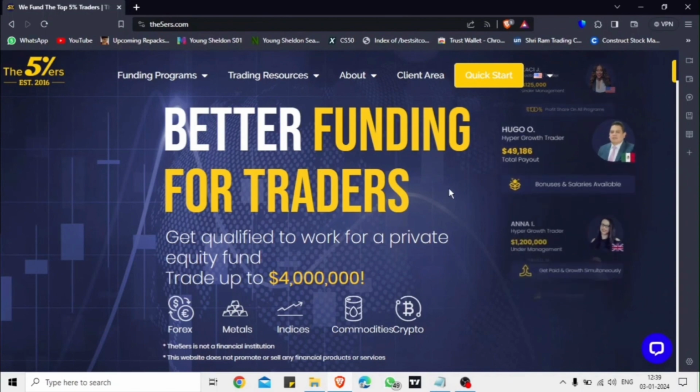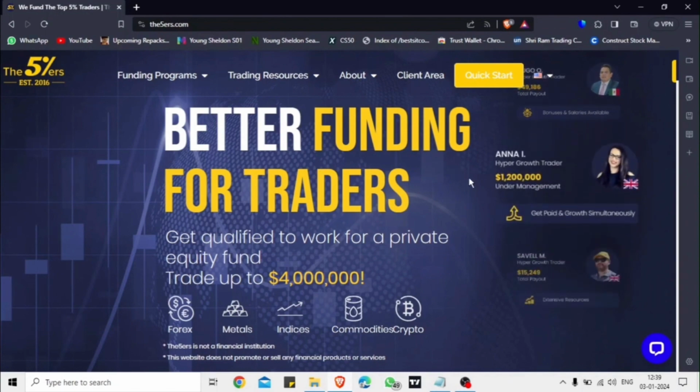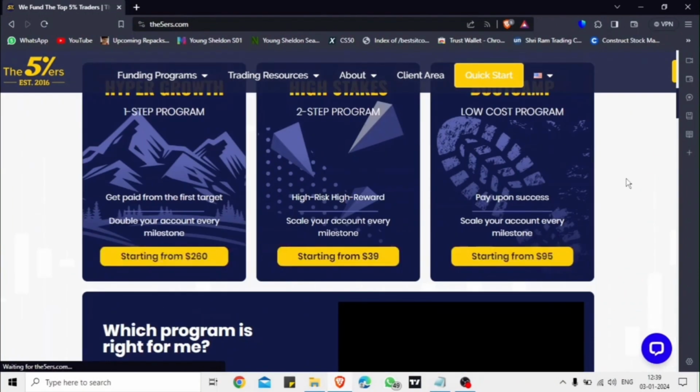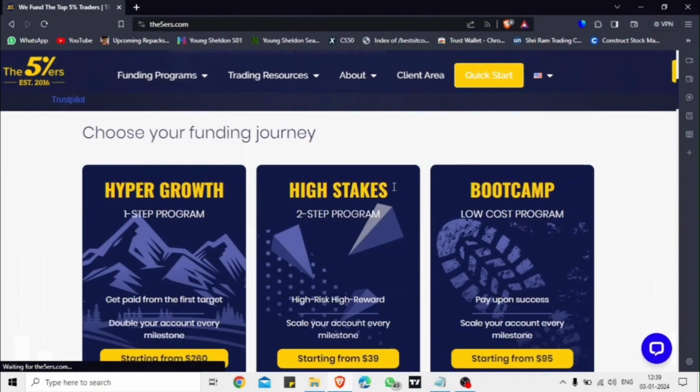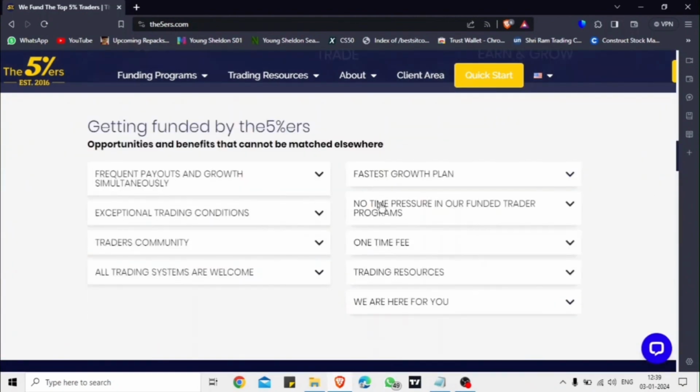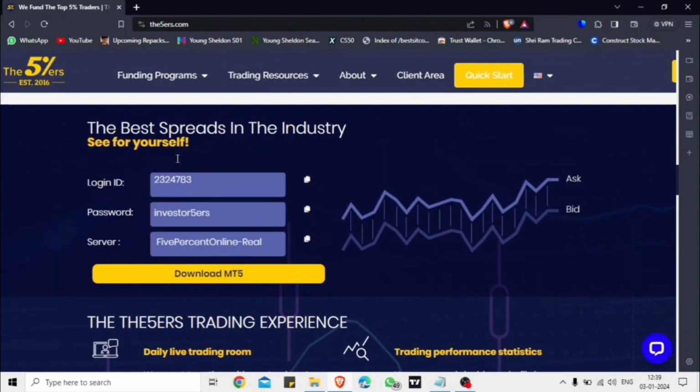So here we can see that this is the home page of the 5%ers. We can see our funding journey. We have three programs: Hyper Growth, High Stakes, and Boot Camp. And we can see they have FAQs and everything. They also have the best splits in the industry. And if you want to check, here's everything you can check here.